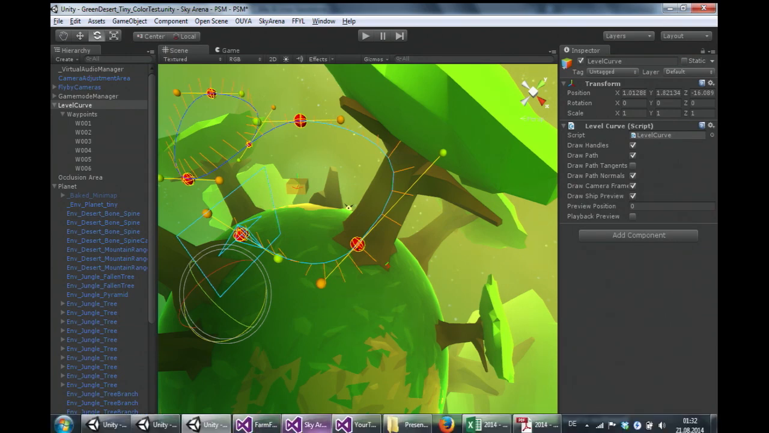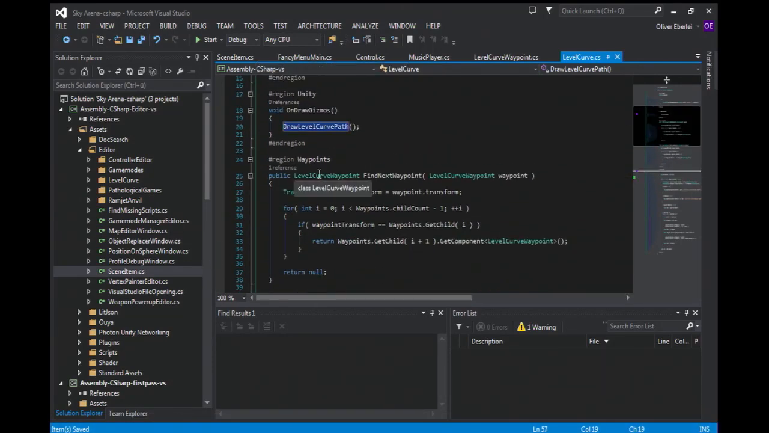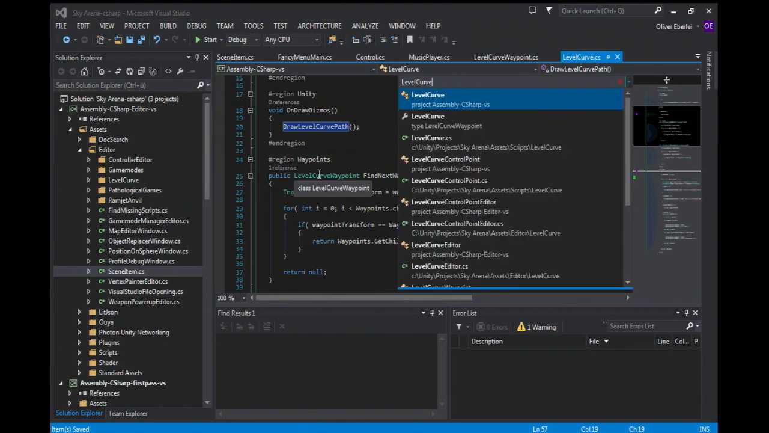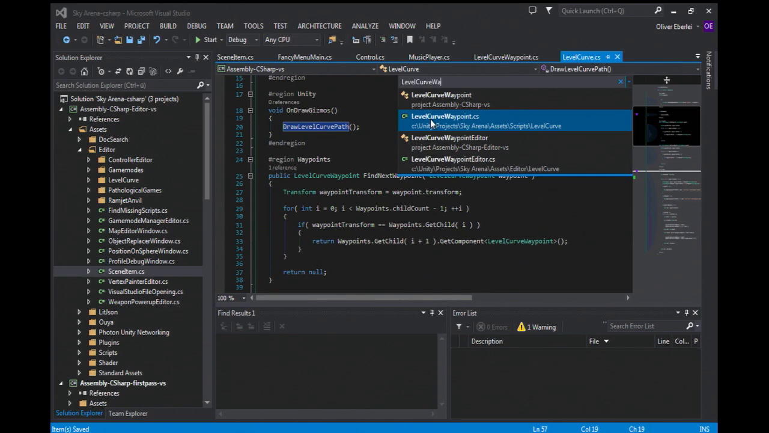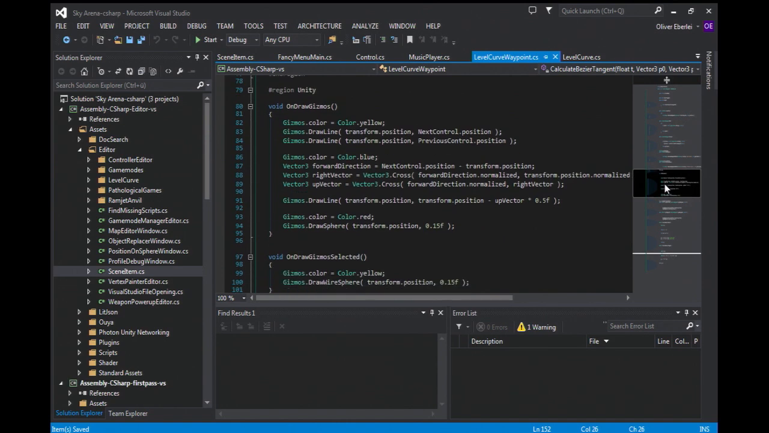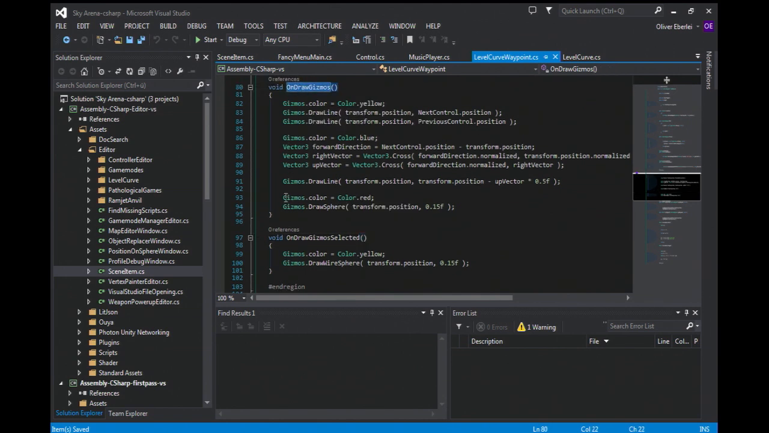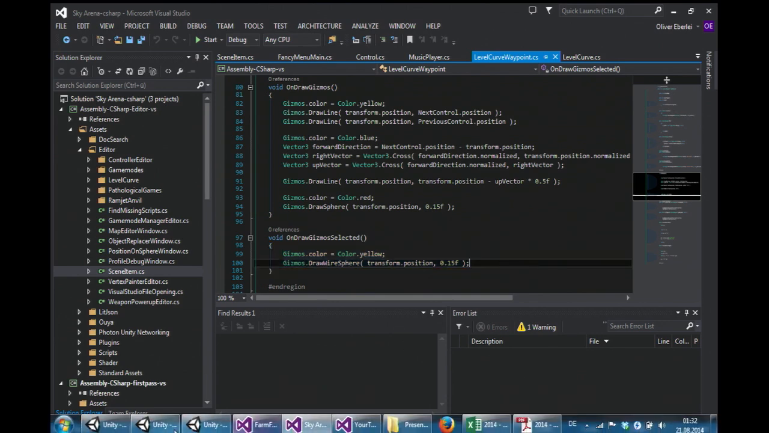There's a second very similar function. I can show it to you in the level curve waypoint. Where is it? We have onDrawGizmos again, and then you also have onDrawGizmosSelected. And this function is called when the specific object is selected. So in my case here, in onDrawGizmos, I draw what's important, the red sphere in the center. And if it's selected, I also draw a yellow wire sphere around it, so I know that it's selected.